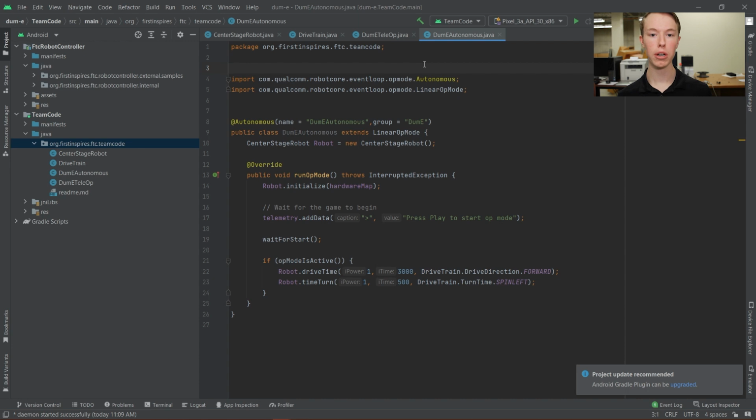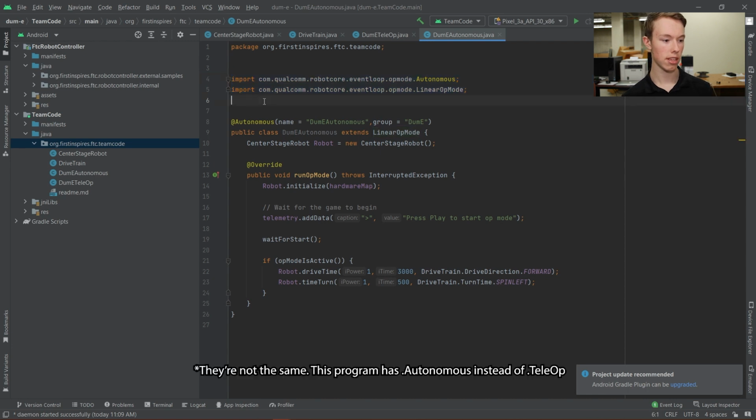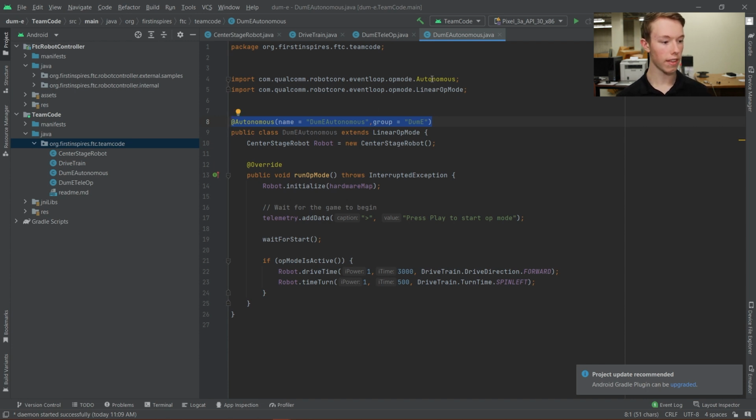All right, we have one more section to go through, and that's the autonomous section. So under the autonomous section, we're going to import these libraries, and then I believe it's the same as Teleop. And then we're going to name the autonomous program, what it'll be named on the driver station, so we know, hey, we want to run the autonomous. Let's select, in this case, dumb-e autonomous.